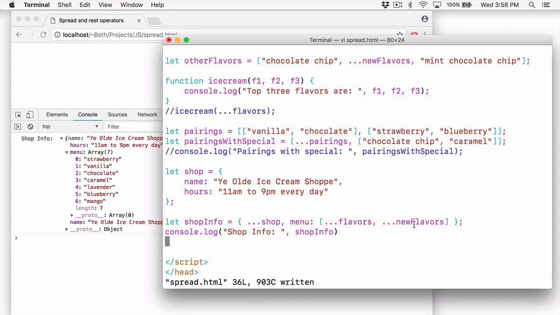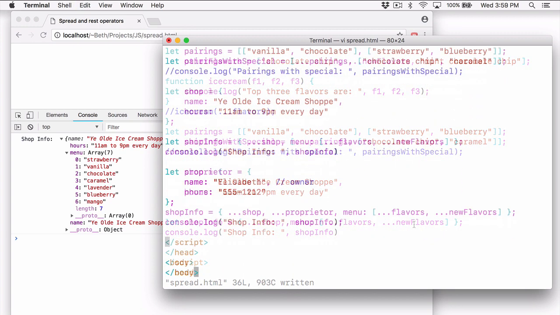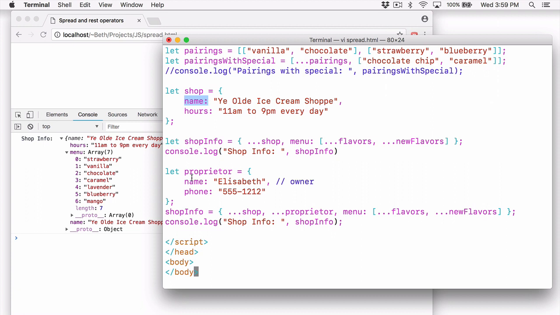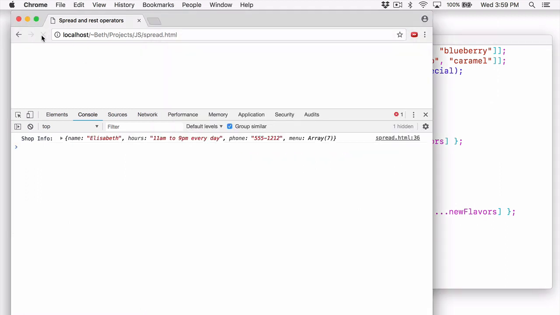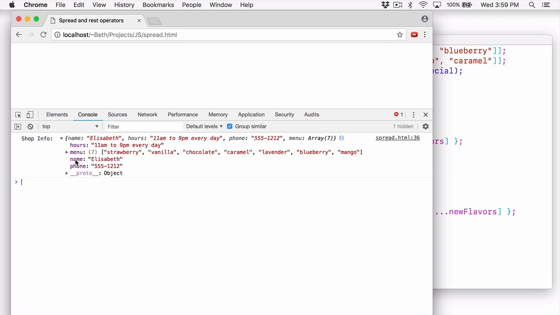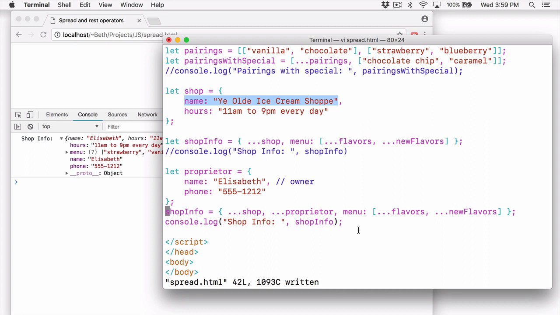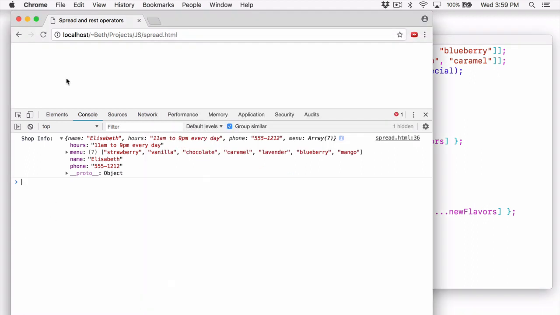When you use the spread operator with objects, you need to be careful of property names. If I create a new object, proprietor, with two properties, name and phone, now what will happen if I use the spread operator to combine the properties from shop and the properties from proprietor into shop info? Now I've got two objects, both with a property with the same name, name. Well, as you might expect, only one name property makes it into the shop info object. And that is the name property from proprietor, which overwrites the name property from shop. To make this work, I'll have to change name to, say, owner, so that the property names are different and they don't conflict.